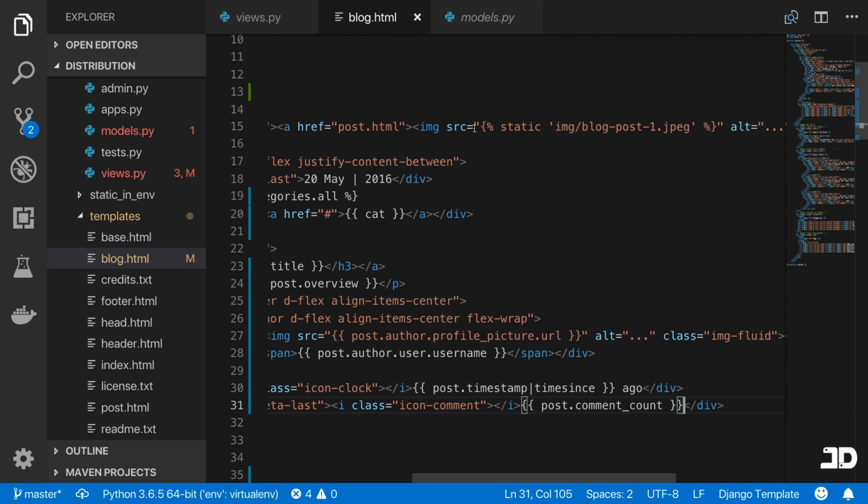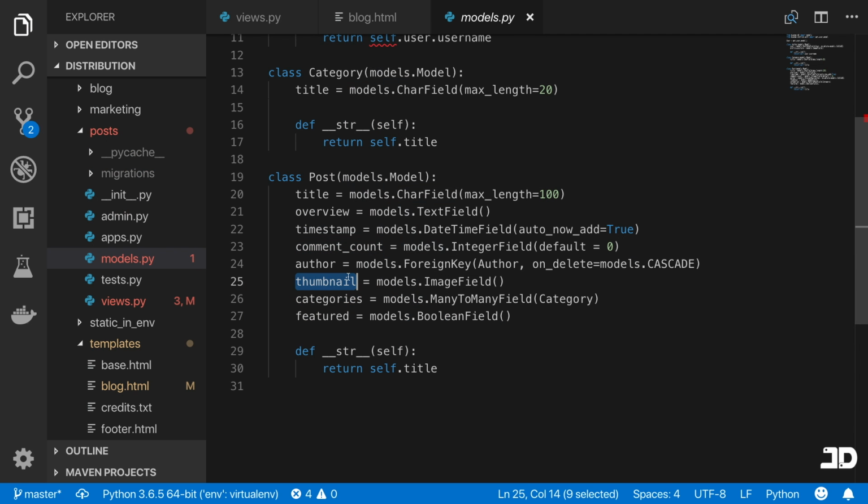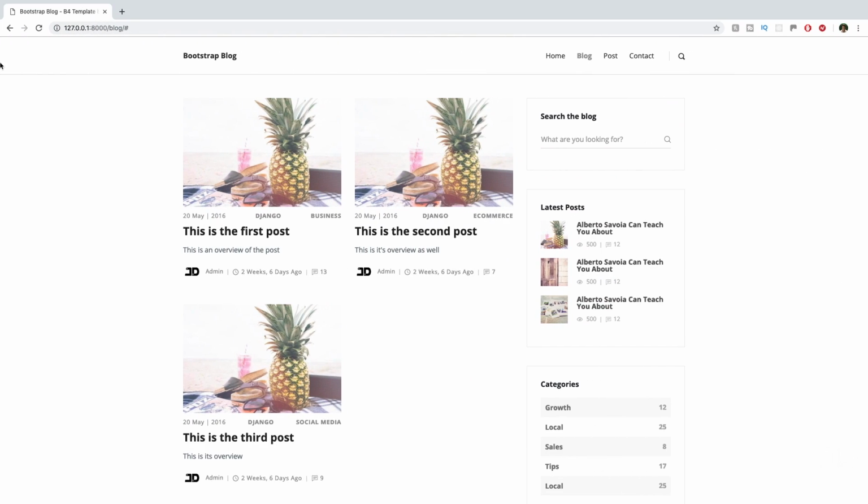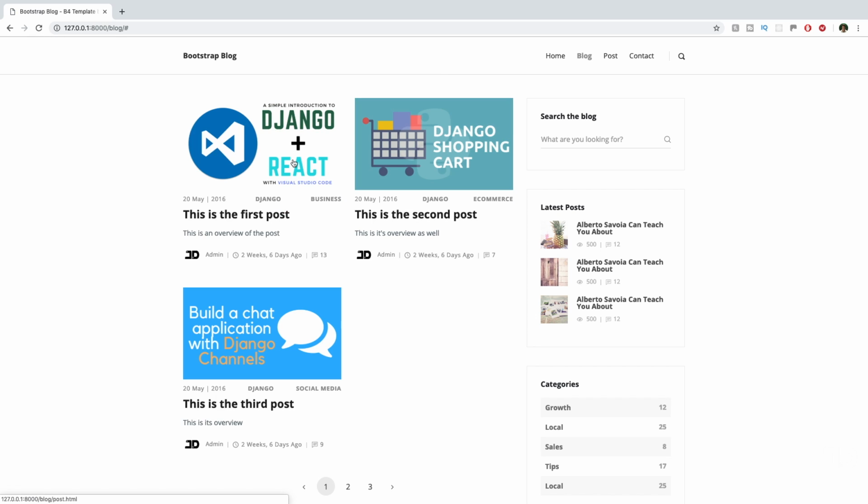So let's just go here and remove the static to be post.thumbnail.url, and we can see that here off of the post. So now if we come back and refresh it, there we go. Now we have most of the data coming through.